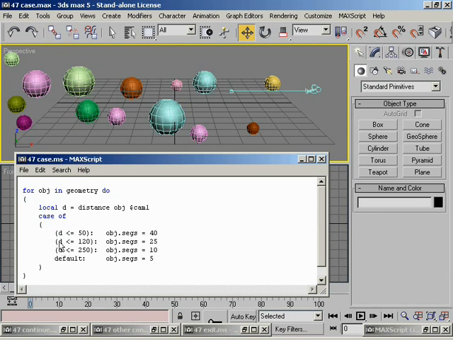So, if the distance is less than or equal to 50, the segment count is set to 40, and the case is exited. Otherwise, if the distance is less than 120, it must be between 51 and 120, and the segment count is set to 25, and so on. The last case label, default, is recognized specially to mean do this expression if none of the others are selected. So let's try this on our scene. And as you can see, spheres at different distance breaks have the appropriate segment counts set.